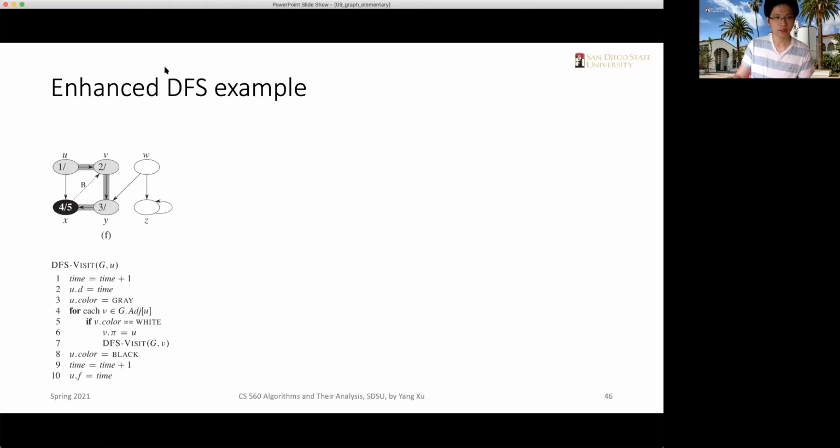Right. So in the next slide, we will see that the finish time for X would be 5, right? Because the time will be incremented by 1 before it's finished, right? So X is also colored black. Okay. So the question now becomes, what would be the next step, right?